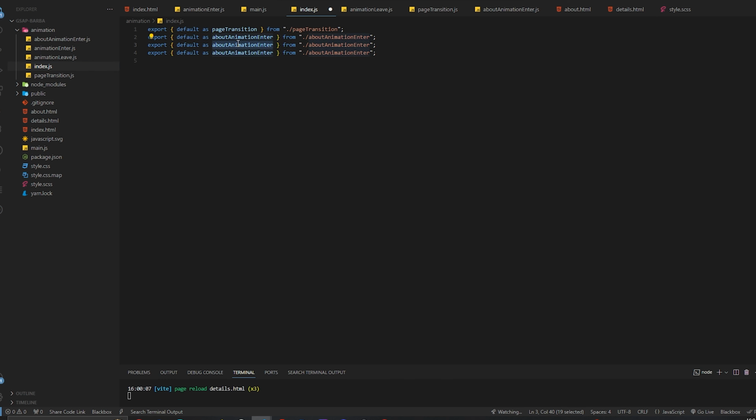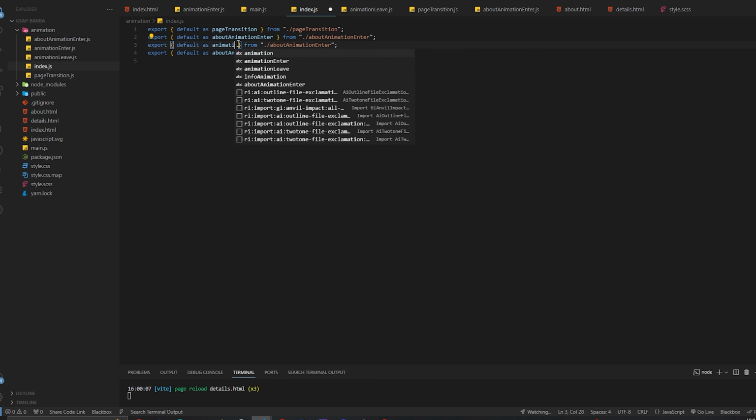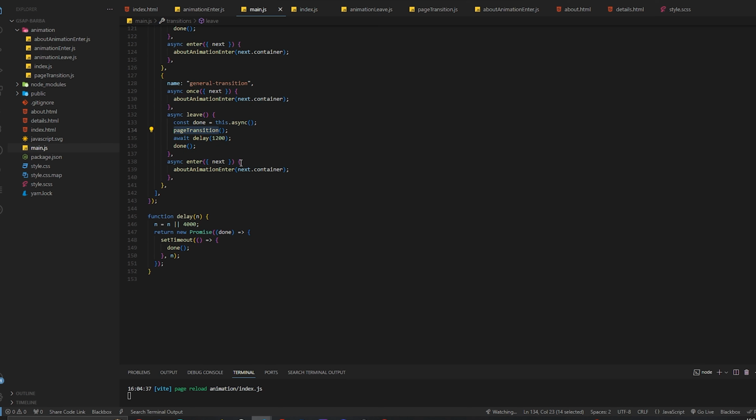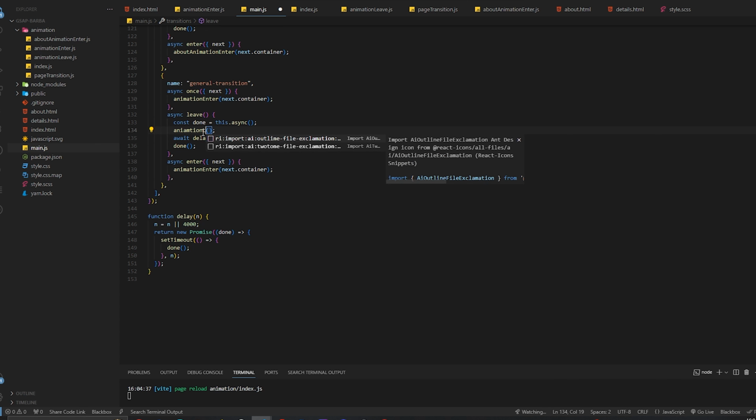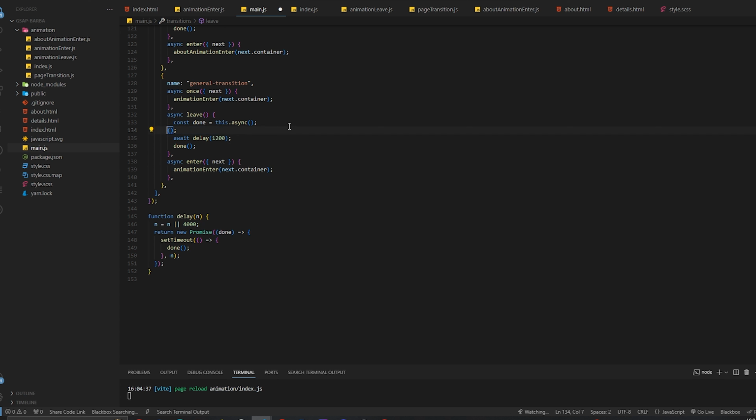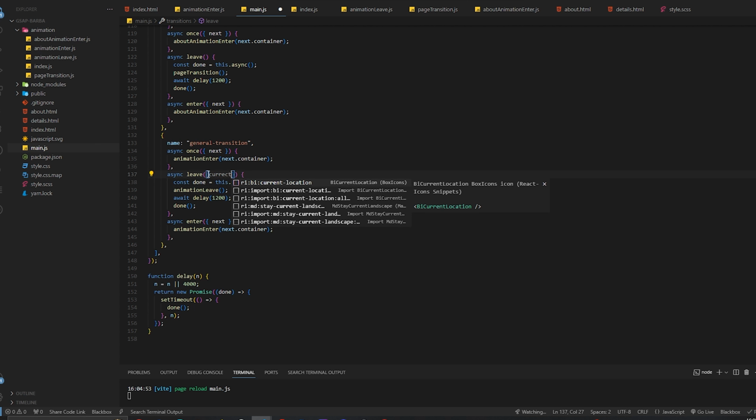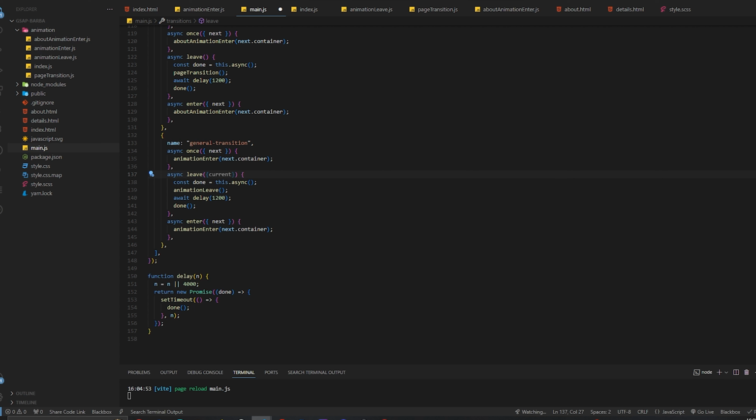So it will be animation enter and animation leave. If we add it, we need animation enter, and this should be animation. Oh, it's not working. Animation leave. So if I see, yeah, everything is working, and we need to add this one, add current, sorry, not correct, it will be current.